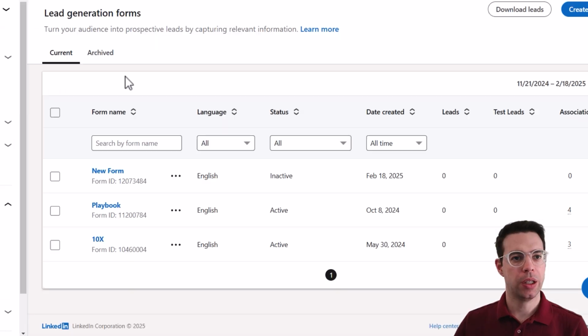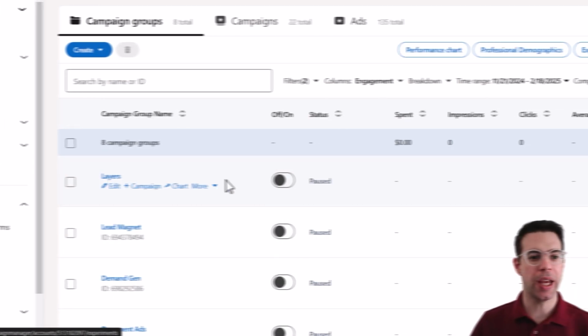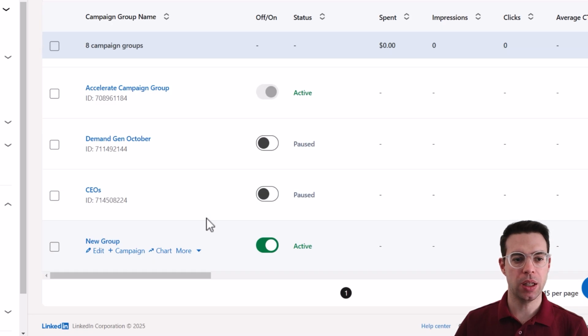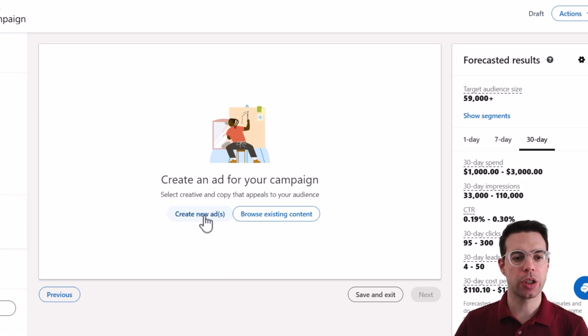We'll save this. Now that our lead gen form is ready, let's go back over to the campaign and we'll create the ads. So we have to find the group that we made, and we'll find the campaign that we made, and we'll go back to edit and launch. And here we are going to create new ads.